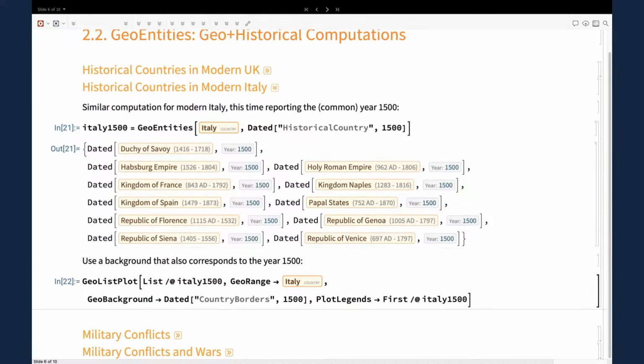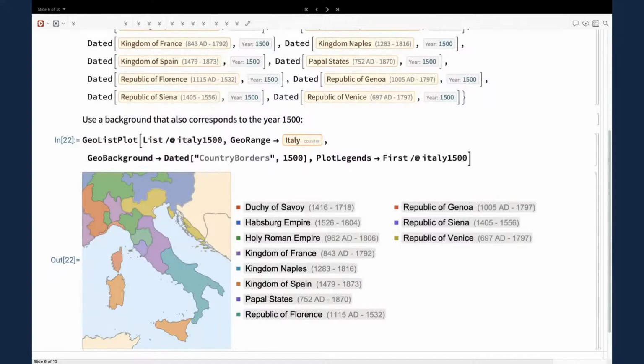And we can do something similar. So we add a list around each of those results, and we produce a map corresponding to modern Italy. And with a geo background, you see that corresponds to the country borders at that time, year 1500. And so you see some borders, and the background corresponds also with the domains, the historical entities of those times.